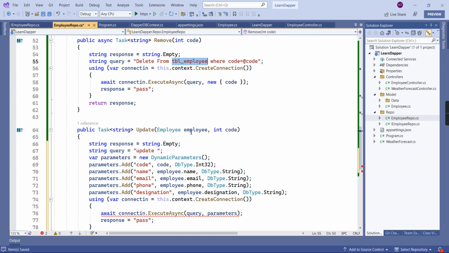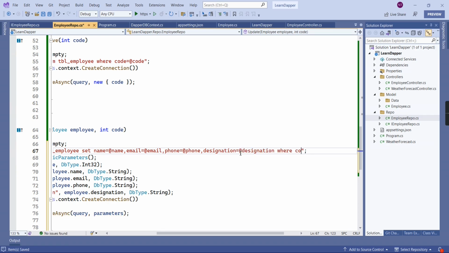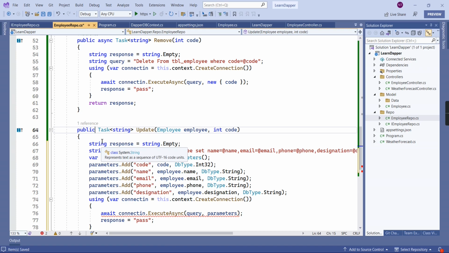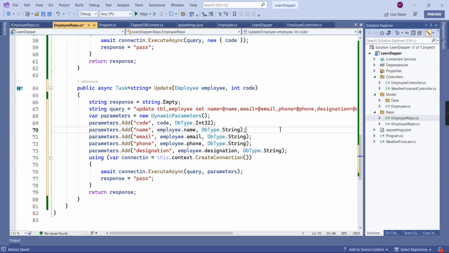Update table employee, set name equal to @name, and next email equal to @email, then phone equal to @phone, where code equal to @code. Okay, we have done our query. Similarly we can mark this function also asynchronous. That's it, because other things are the same only.